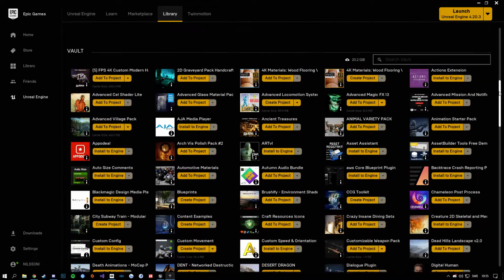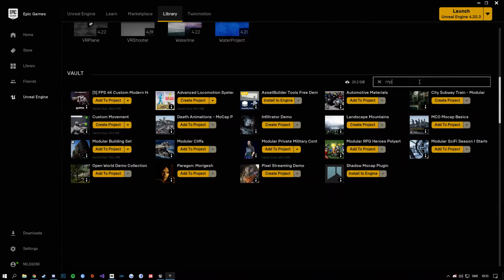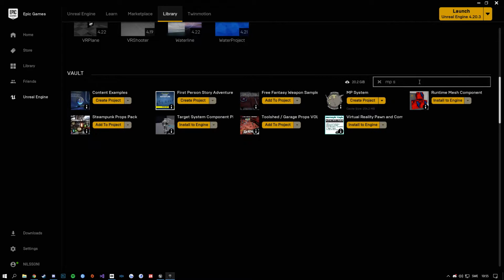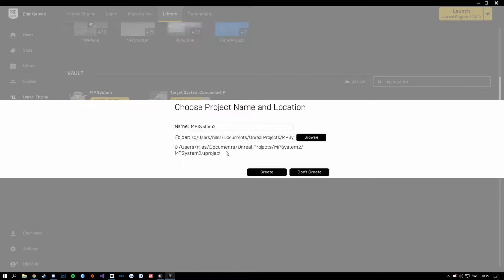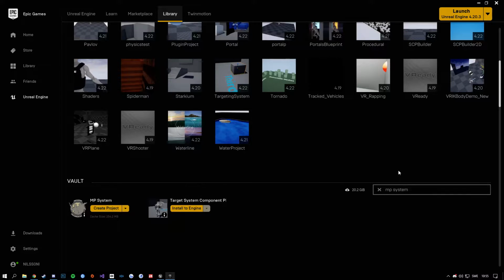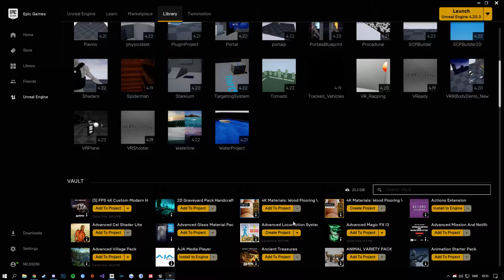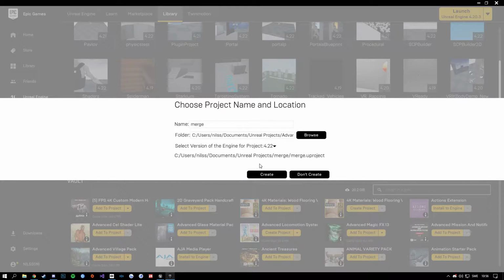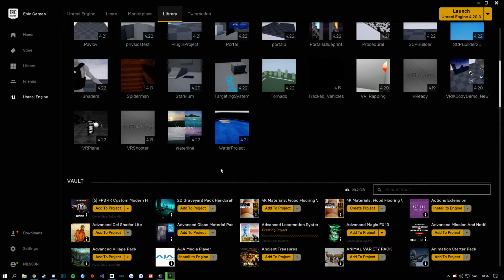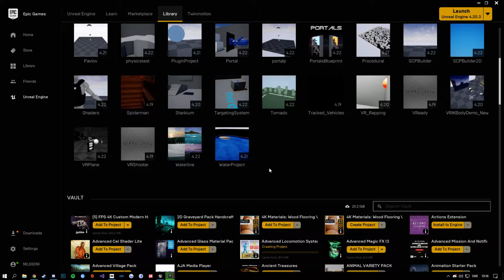Okay, so first we're gonna create an MPSystem project. You can name it whatever you want. I already created one. We're also gonna create one Advanced Locomotion System project, 4.22 of course. I'm gonna name this merge because it's easier to understand it that way.